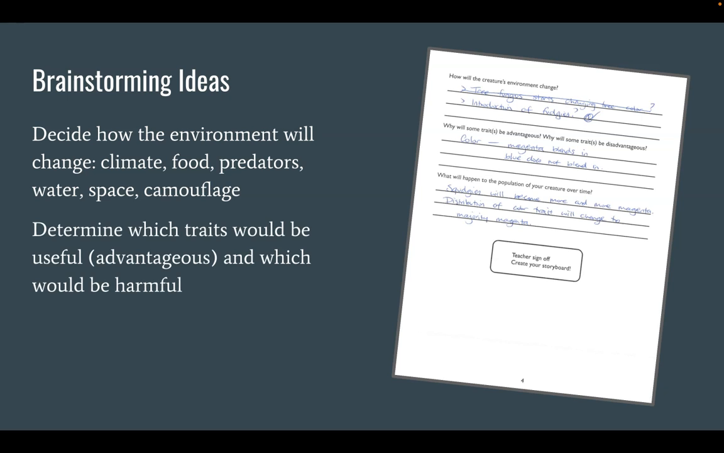Once you know how the environment will change, it's time to determine which traits would be useful or advantageous and which will be harmful. And then describe how the population would change over time based on those advantageous and disadvantageous traits.